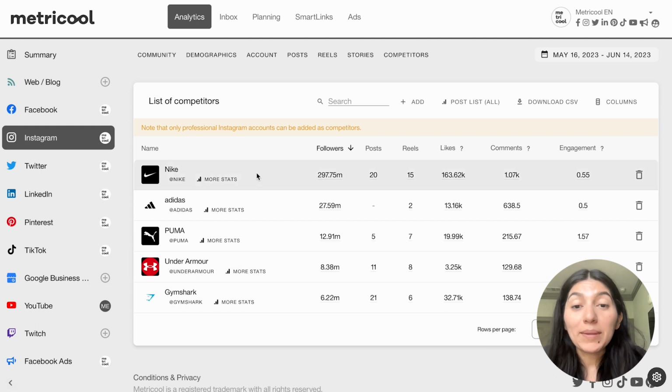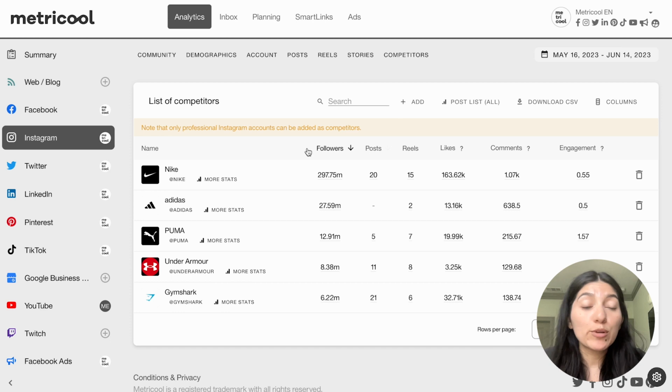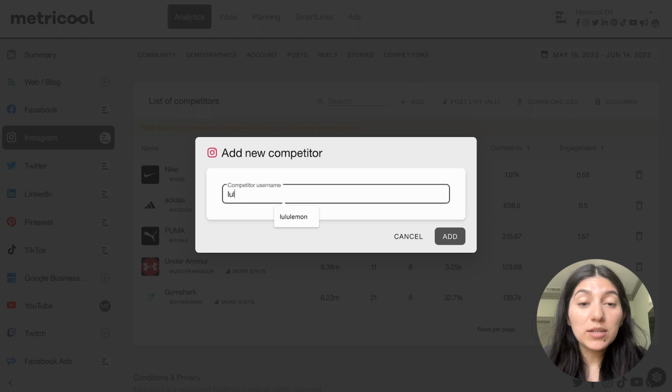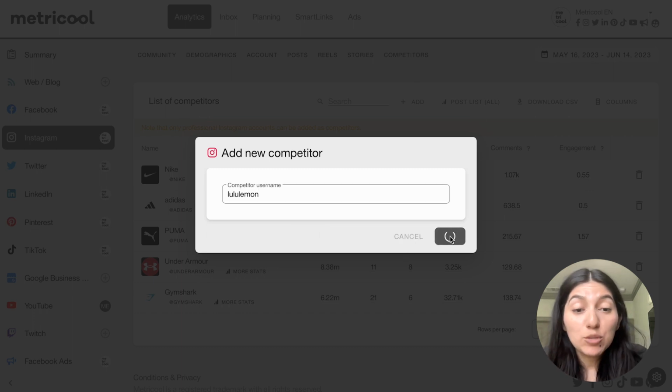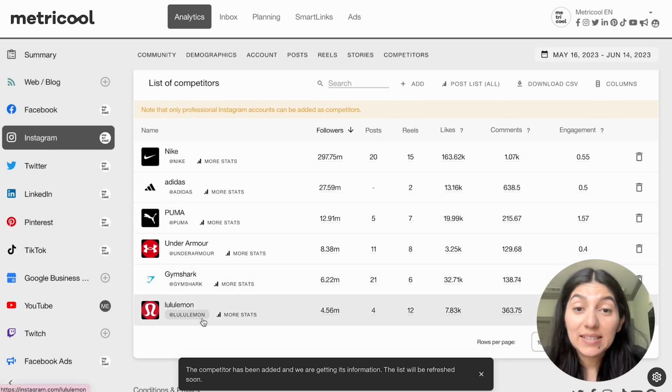These are all populated in, and it has already pulled in all of those metrics, but we make it super simple to add a competitor to this list. All they need to do is have a professional account. So you would go over here to add and then type in their handle. So I am going to type in Lululemon and add it, and you'll see that it pretty much populates almost instantly. So you can see Lululemon has now been added to the list.